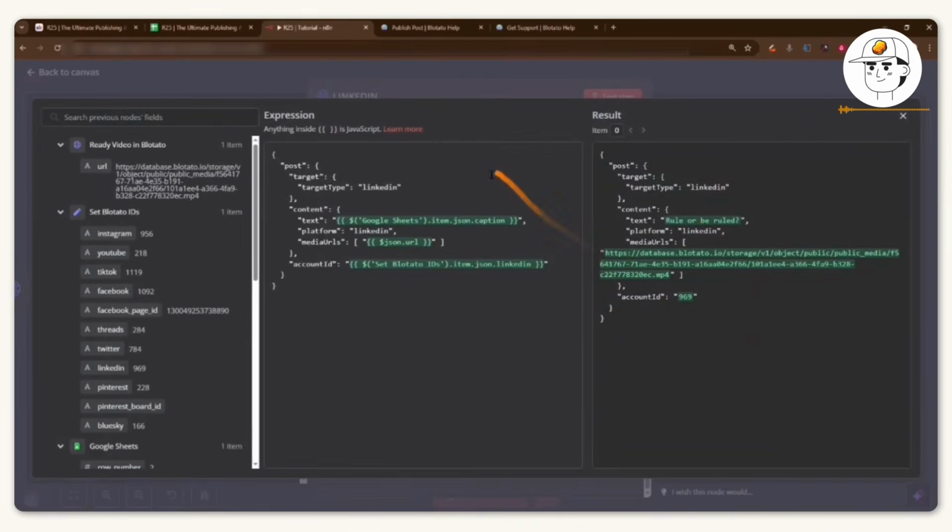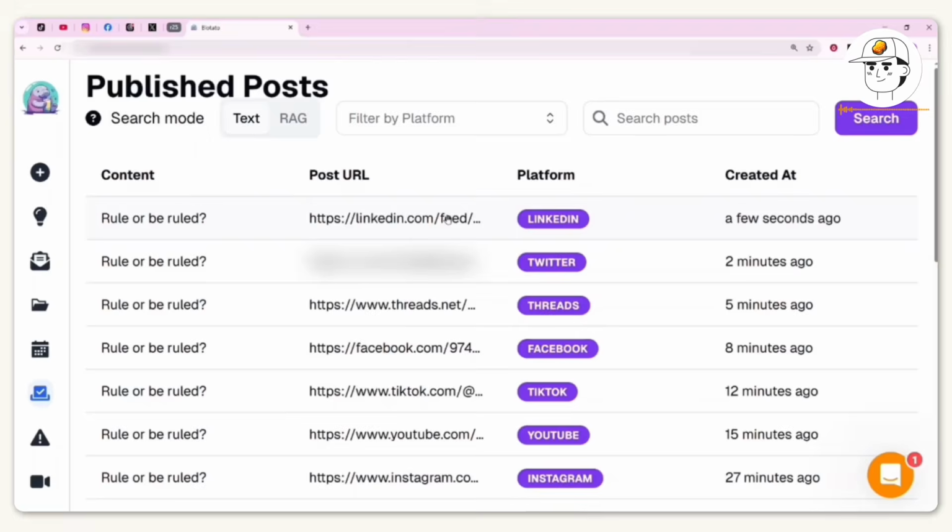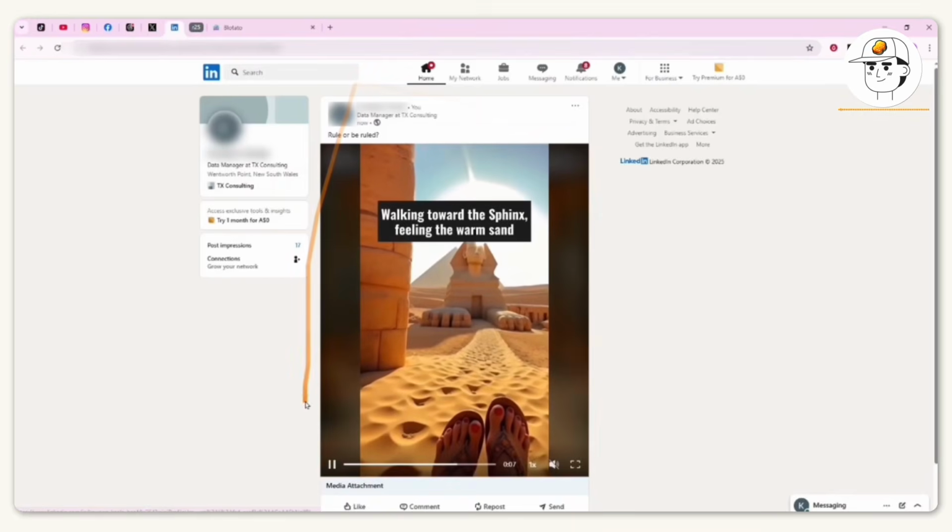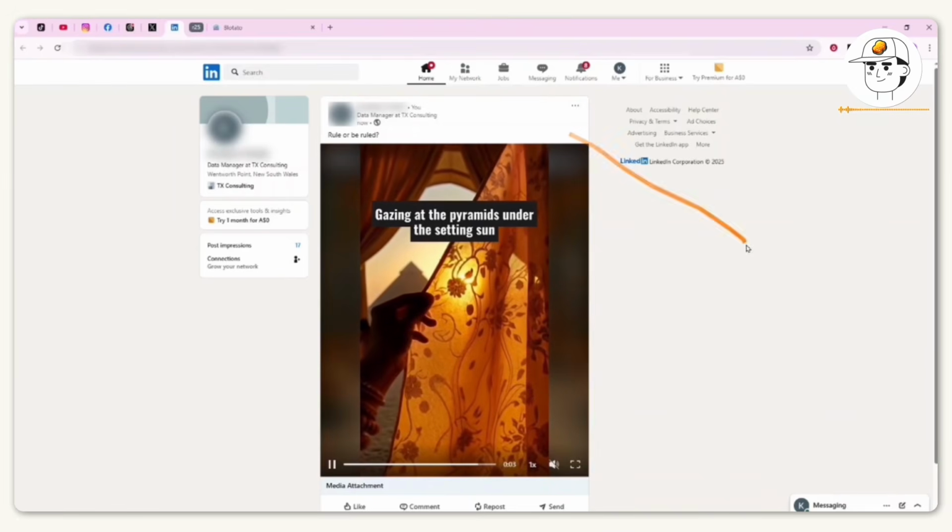Do a quick check. You can see this one is now posting to LinkedIn. Click on test step. You can see in our published post that it's been posted. And if I click that, you can see it's now posted to our LinkedIn profile here as well.